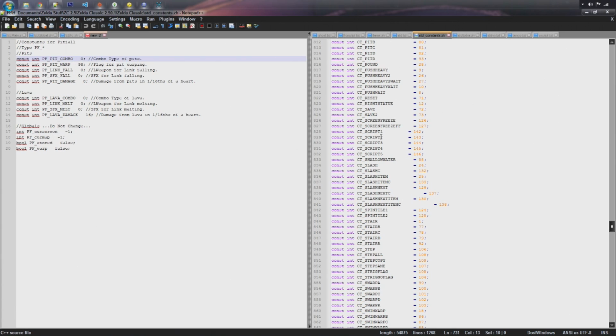then search up combo types, and scroll down until you find the type you're using. Script 2 is what we're using for our pits. And as you'll see, the combo type is number 143. So we'll just punch that number in here, and then do the same thing for our lava, which was script 3, which is 144.